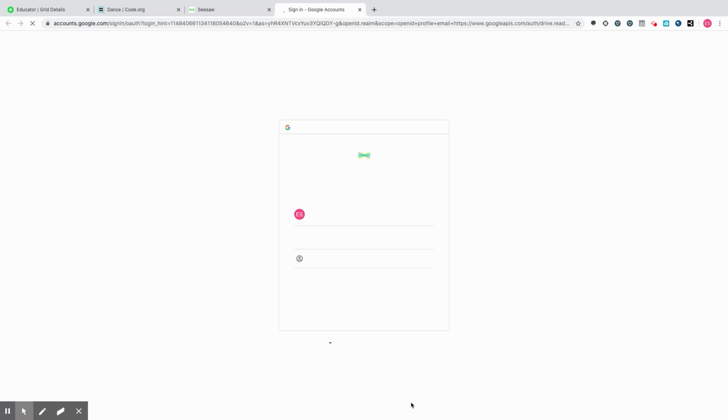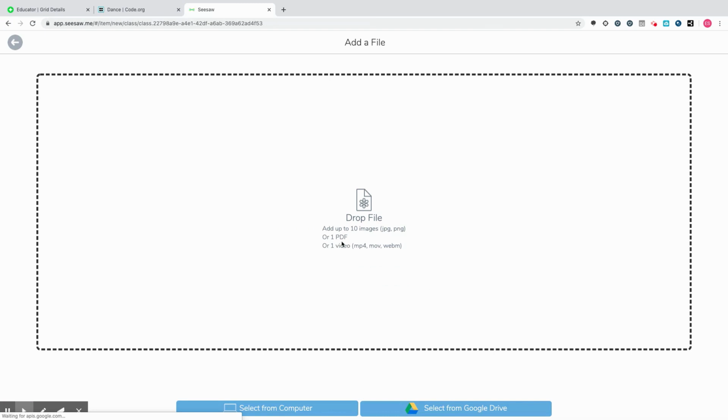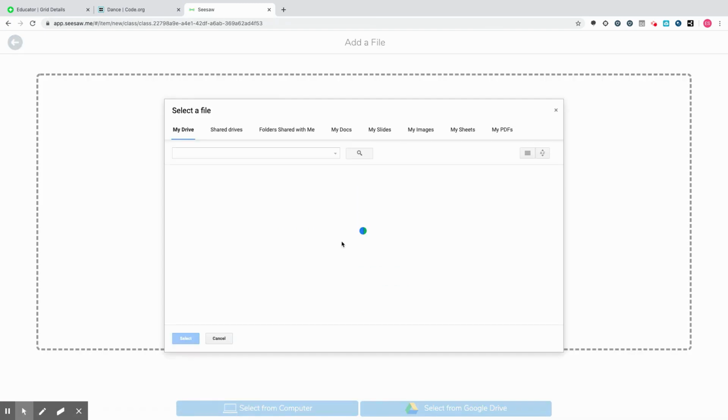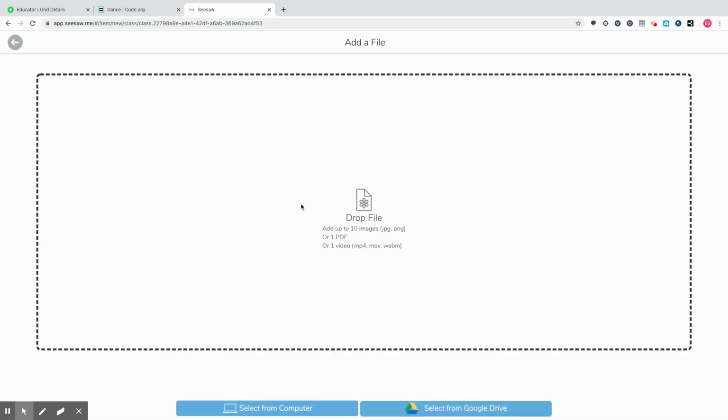students can upload a Google Doc. They'll have to choose their account. And then it comes to their drive. So notice they could add from their drive, from a shared drive, from a folder that's been shared by me, from their documents, their Google Slides, their Google Images, their Sheets, or from your PDFs. So they can choose one of these to add in to their Seesaw to give you a response.